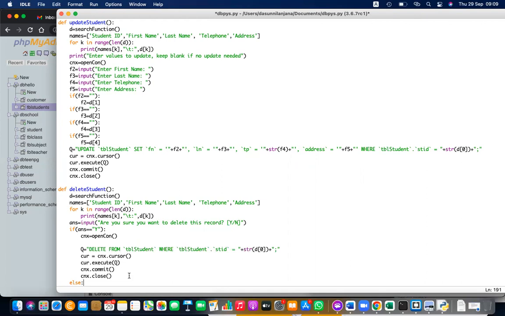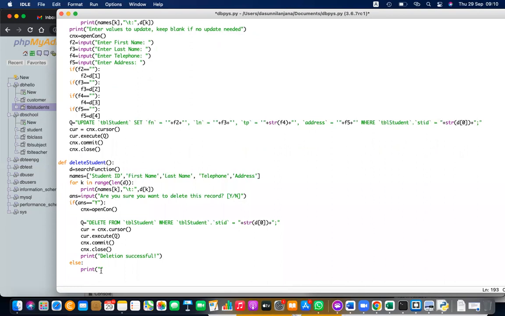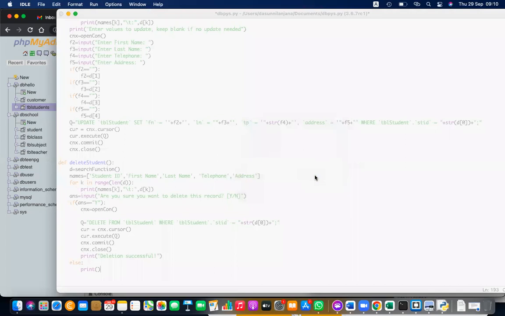Else, you can say print, and here say deletion successful. Deletion successful, and it's done. Print. Okay, I think you have print nothing, so nothing is needed. Just print empty. Right. Now I'm running this back.